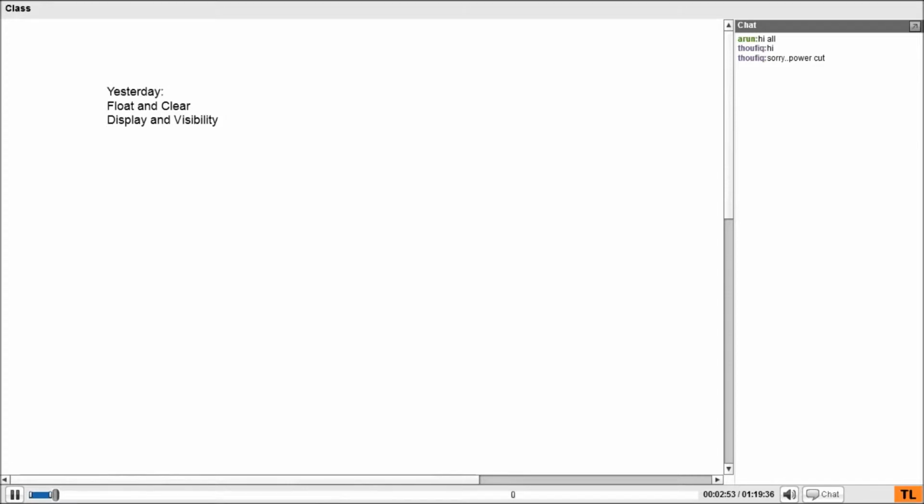This was yesterday. So float and clear. Float is used to make the elements which have this property float.